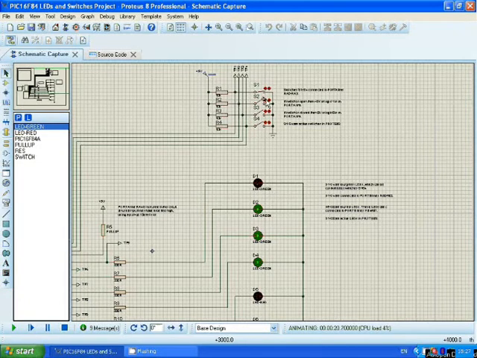Now I'm going to close switch 1, and LED D1 goes off. I'm going to close switch 2, and LED D2 goes off. I'm going to close switch 3, and LED D3 goes off. I'm going to close switch 4, and now all four LEDs are off.